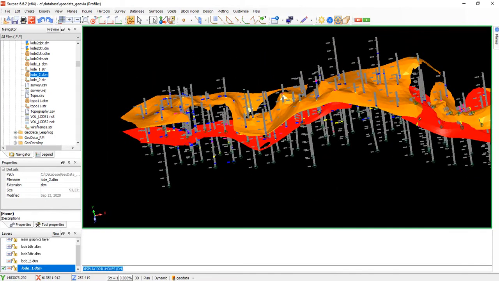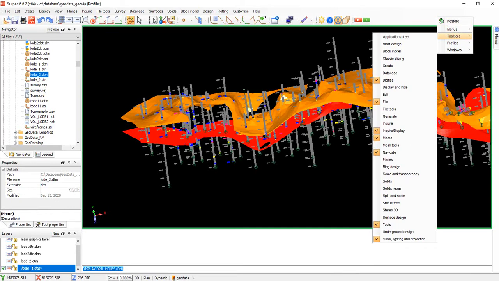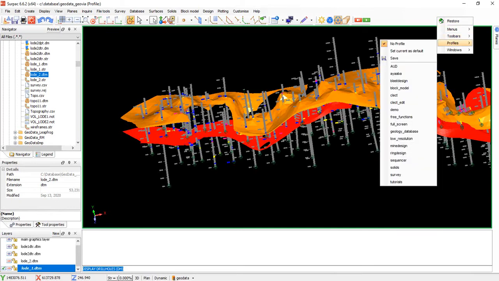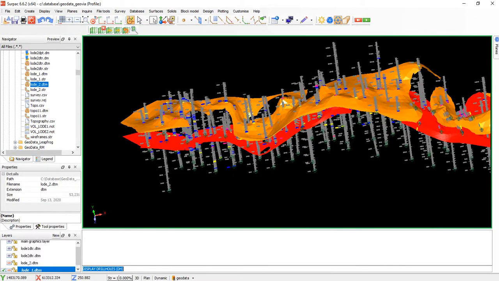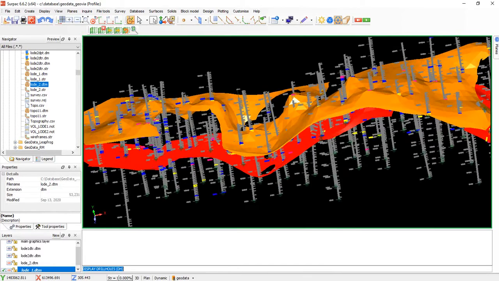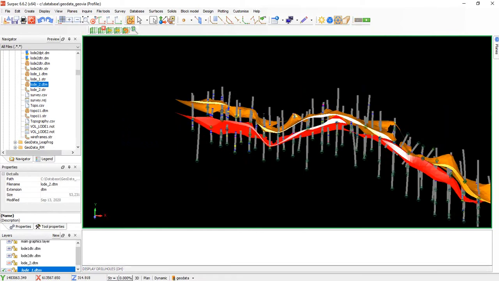To start with the compositing, let me first bring some menus that I like using. I go to toolbars, and I go to classic slicing. These are the ones that I need, and I will use them later.